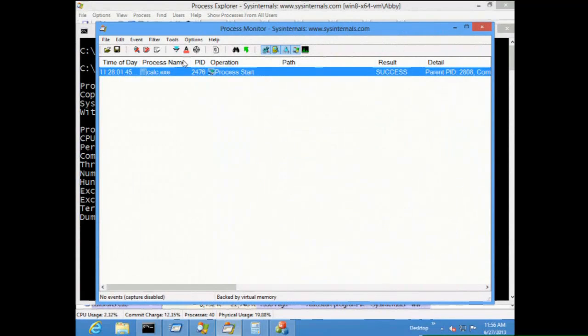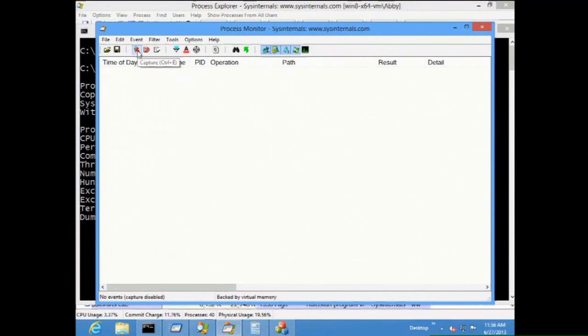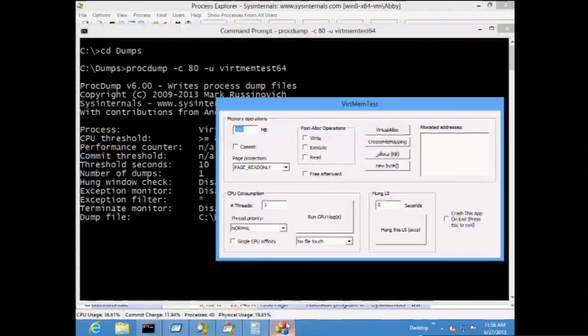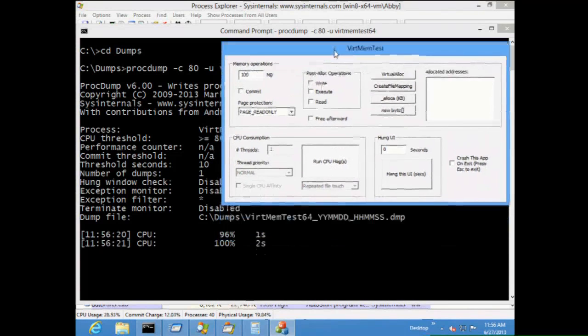Now, here's the cool part. Here's process monitor. So clear out the filters and start process monitor tracing. I'm going to go into virtmem test, and I'm going to run a little test here that is going to hog CPU time while attempting to access a particular file.